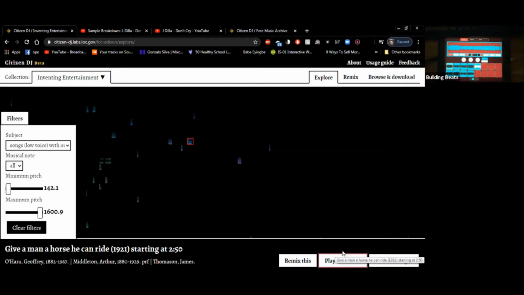Now, in the case of this particular beat, I wanted to take away some of that graininess, some of that crackle. So the only way that I saw fit doing that was using the tone.